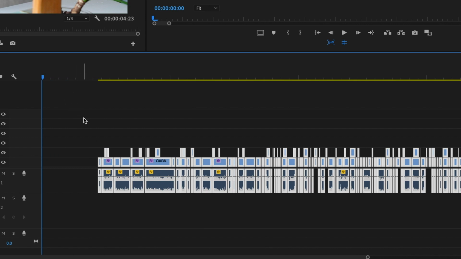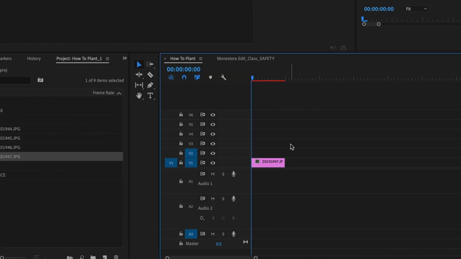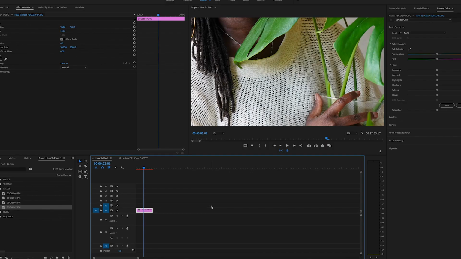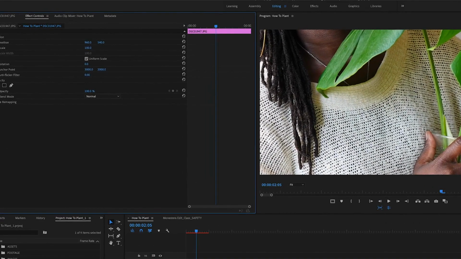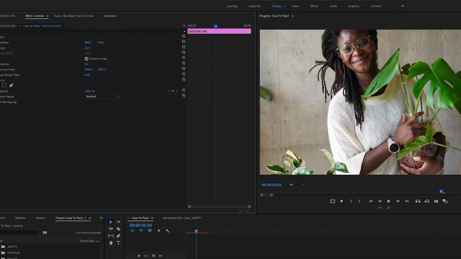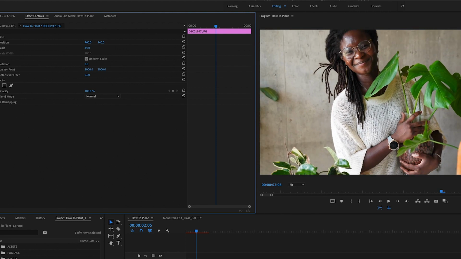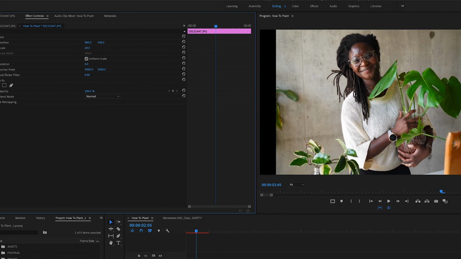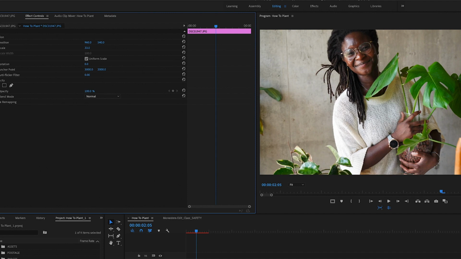Click the V key, V as in Victor, to get back to your regular selection tool, and your playhead should be at the front. The first thing we're going to do is just take our first image and drag it onto the timeline. Now you already see it's really big. It's a lot bigger than the native size of the frame. So we're gonna go to our effect controls and scale it down. I would say scale it down to about 33 or so. We just wanna make sure we don't have those black boxes there on the sides.